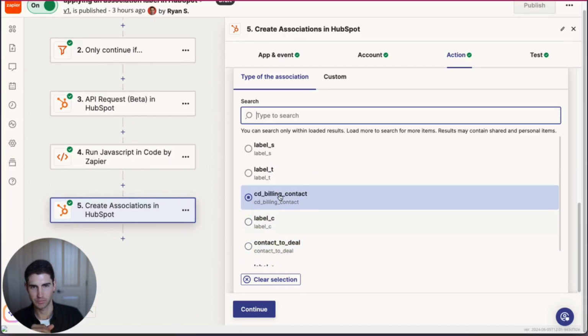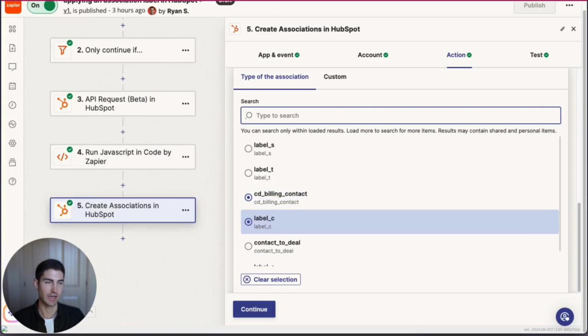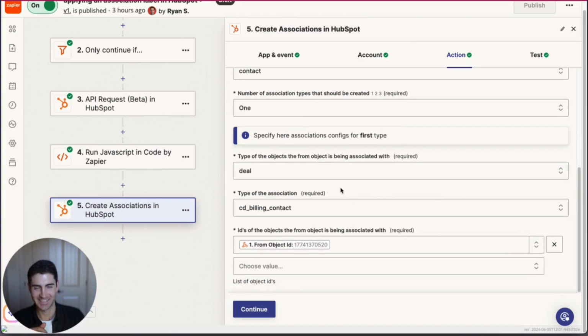So we've got this billing contact label. Again, we put CD as that internal name to signify contact to deal, because we already had a company to contact billing contact label created. And then the last piece is just the deal ID. I went ahead and grabbed it from the trigger step. And that's pretty much it.